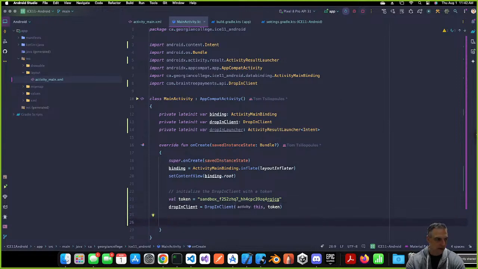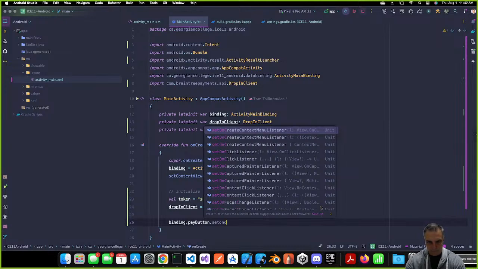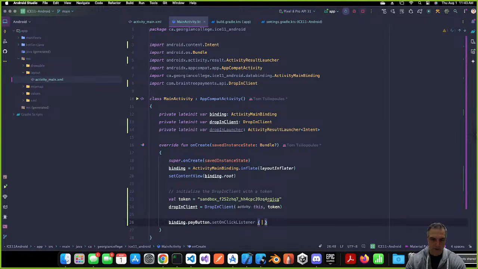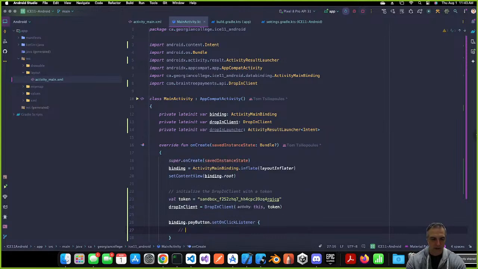We're going to come down here and say binding dot, and we want that pay button. We're going to set on-click listener. We want to use this stuff here, and we want to have a new function we're going to make called launch drop-in. This is the first step that we would put together. So we want to launch drop-in from here.